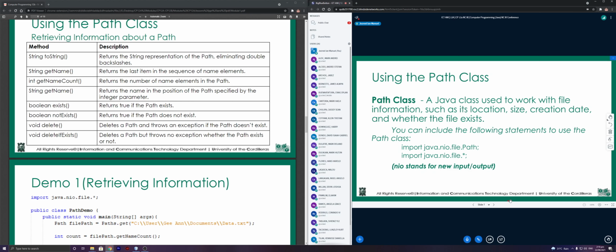Okay? So, first of all, path classes in Java. So, in Java programming, we have here what we call a path class. Now, in order for you to use the path class in Java, you have to import the following. The java.nio. NIO stands for New Input and Output.